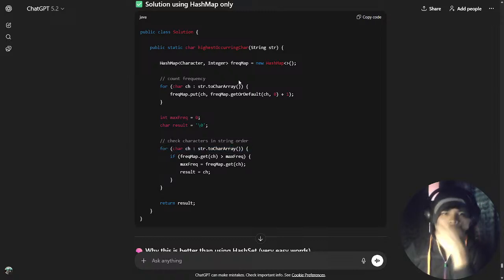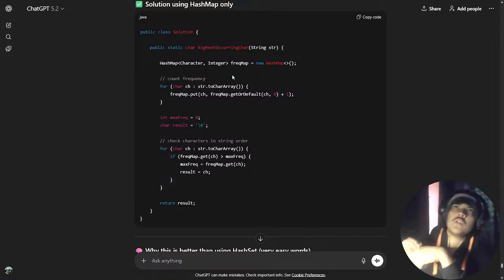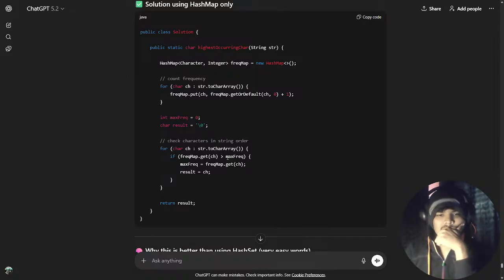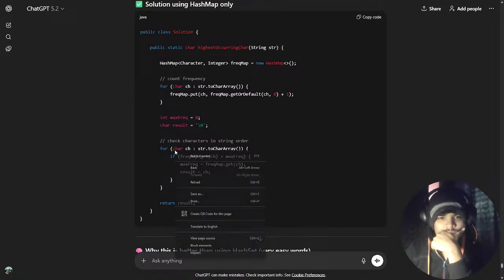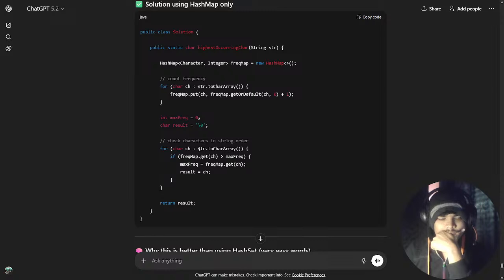Okay, the space creation for the HashSet will be saved. Right. It is going to check the characters in the string order.